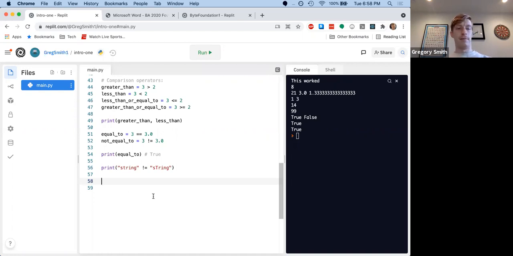In addition, some of these other mathematical operators also work with strings. Specifically, two of them do. So for example, we may have two strings. We can actually use what we thought of as the addition operator, but with strings, it becomes the concatenation operator.